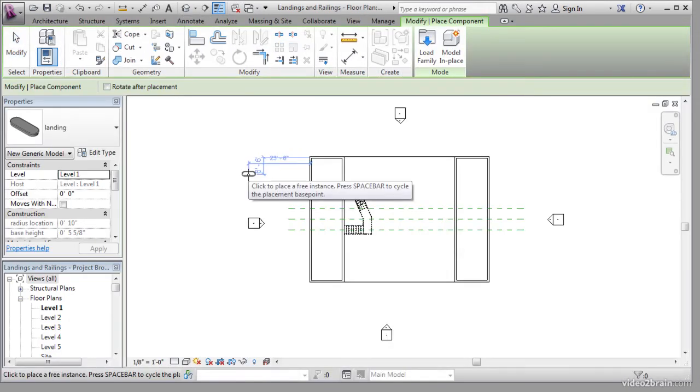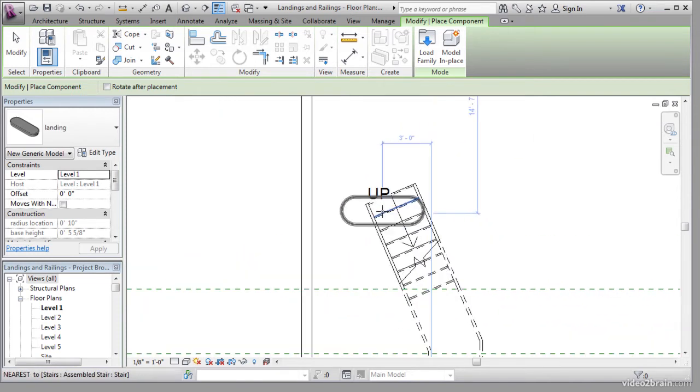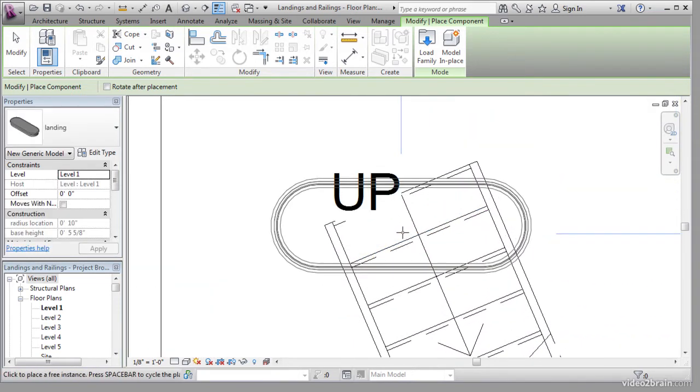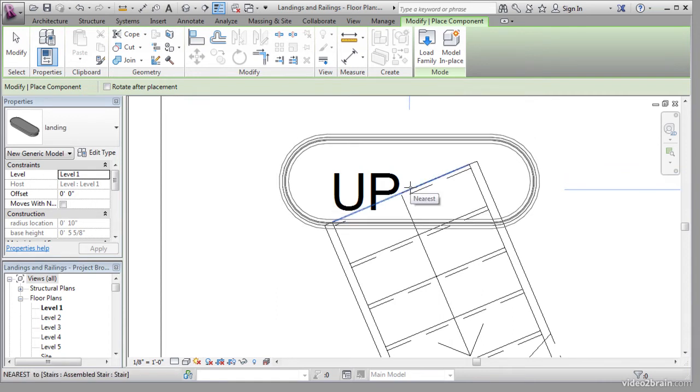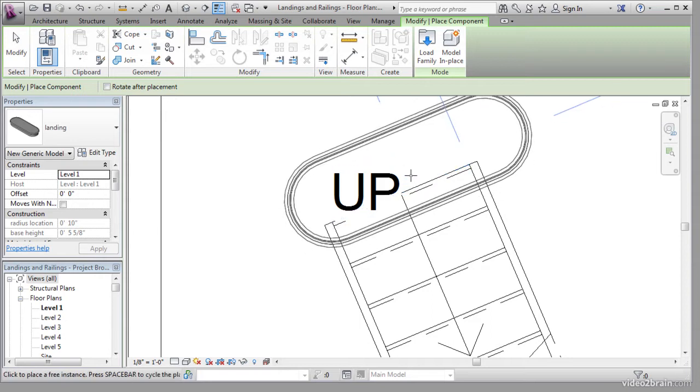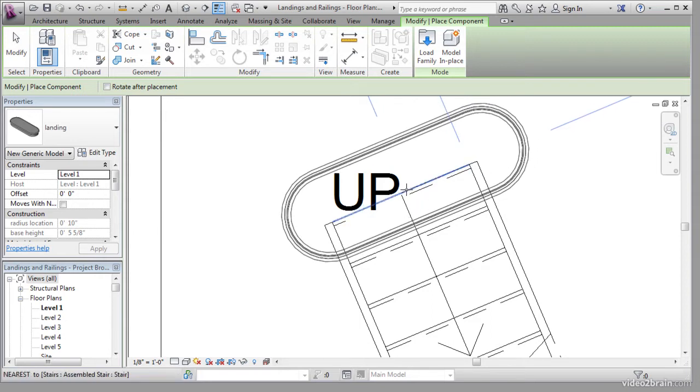You'll now see that the landing is following our crosshairs. This is good. Zoom in on the bottom of the stairs. Move your crosshairs over the front edge of the first riser. Once you see it turn blue and highlight, hit your spacebar. It'll rotate the landing according to the angle of the stairs. Once this happens, set it to the midpoint of the first run.